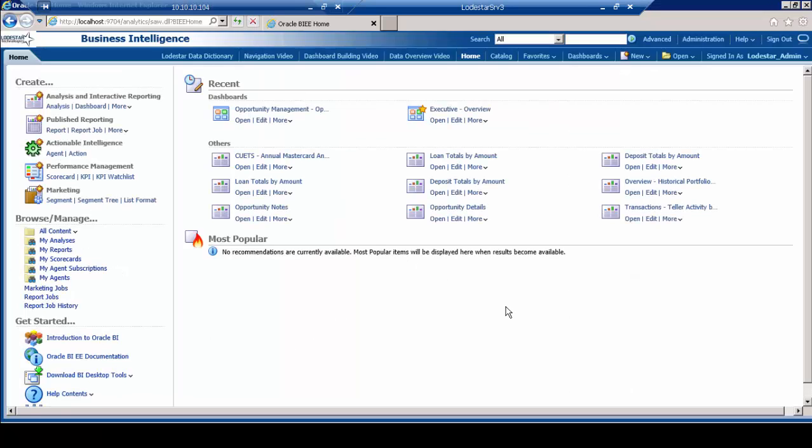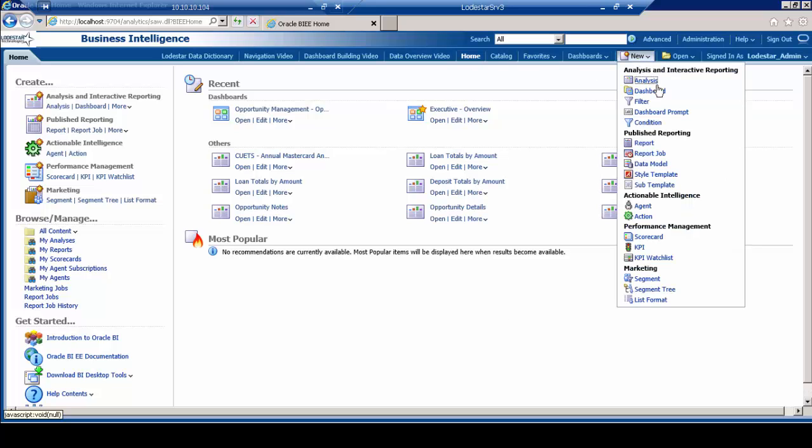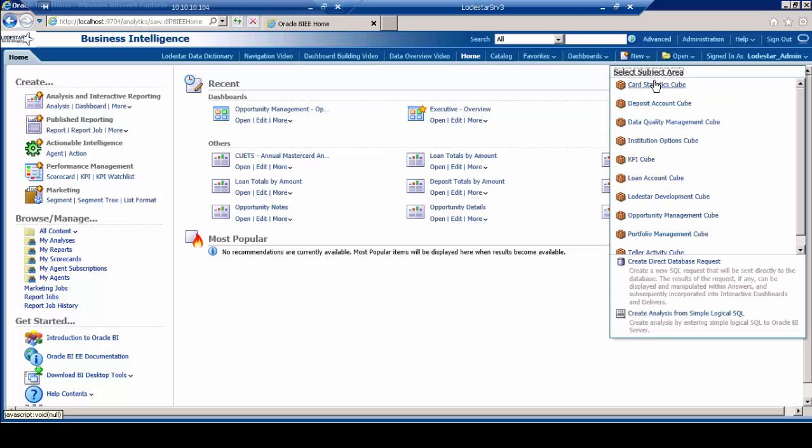So when we actually are building reports in business intelligence, when I go up to new and you click on new analysis, which is the button to create a new report, what you'll see is a list of subject areas. And these subject areas match to what we saw in the repository. So again, these are the subject areas, the groupings or the cubes, whatever you want to call them, that join like tables together. When we jump into that, let's use Lodestar Development Cube to start with.